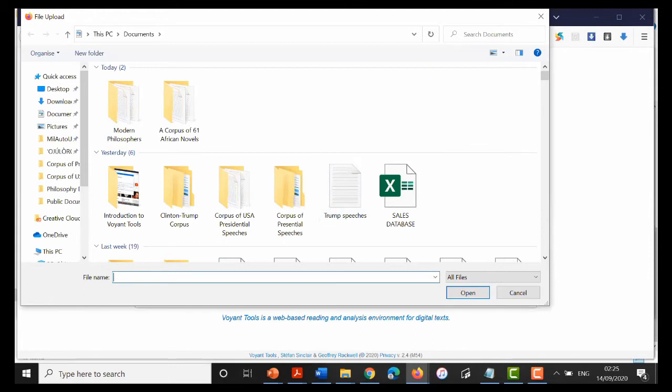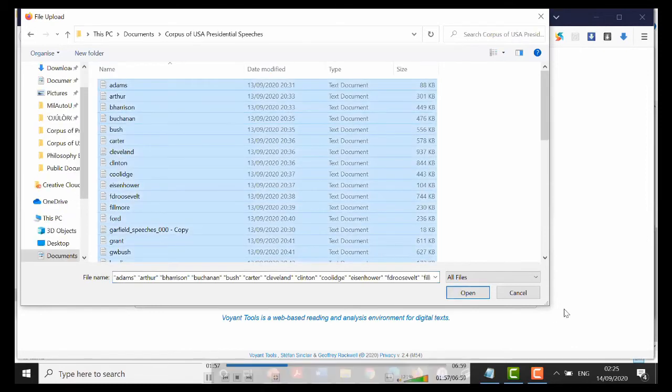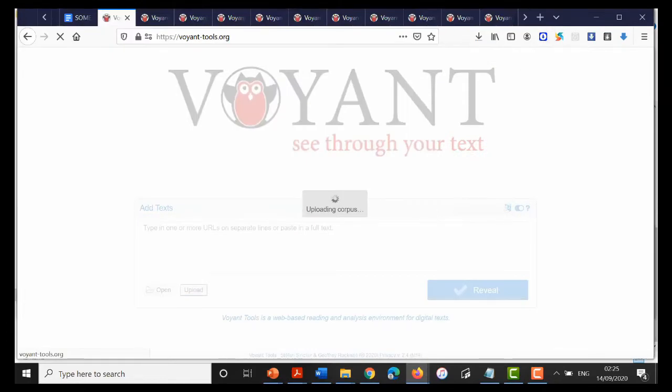So let's say we know the corpus. There is a corpus here of presidential speeches. So we can highlight all of them, and we wait for that to upload.